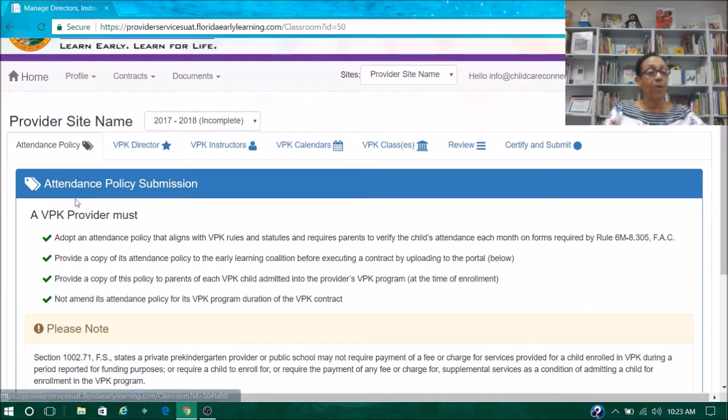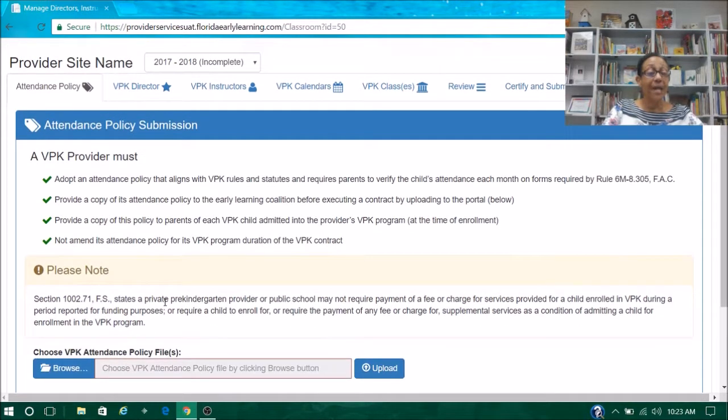This is the first year that this is required. You must have your attendance policy aligned with the standards, the rules and statutes. A copy has to be submitted to us, which you'll be doing below. You'll also have to give your parents a copy, and they have to sign off on that at enrollment, so they're aware of what your policy is. And of course, this is very important: you cannot amend this policy during the school year. So please make sure that it is correct and this is what you want to do.